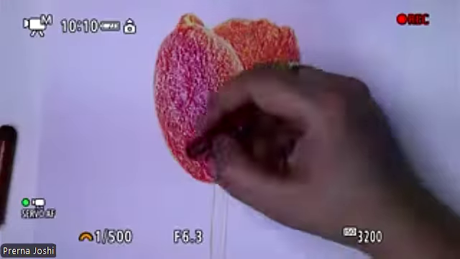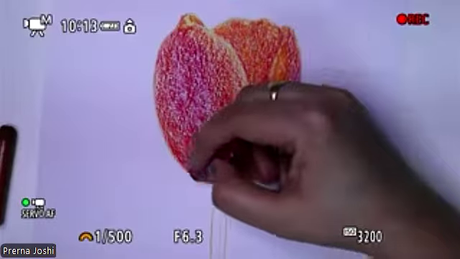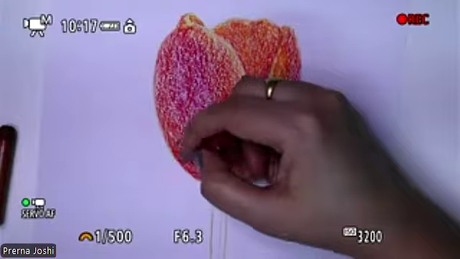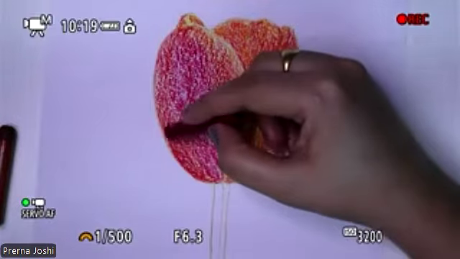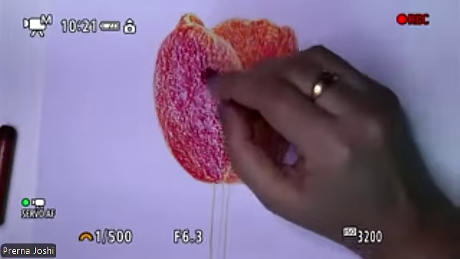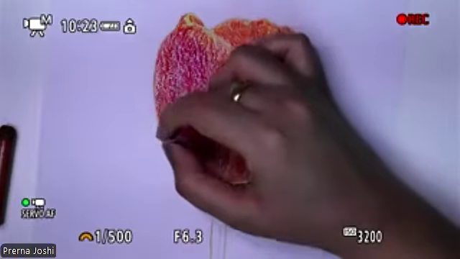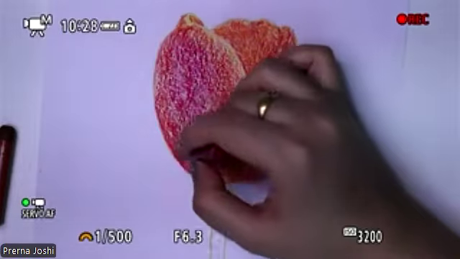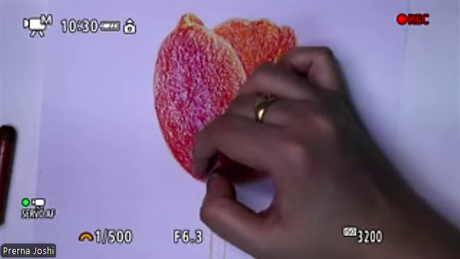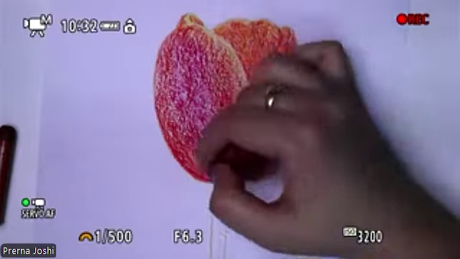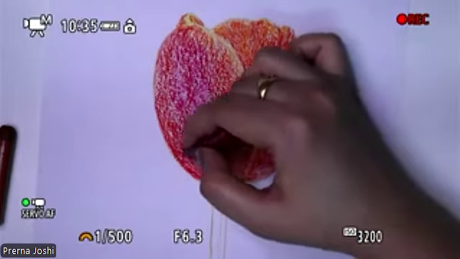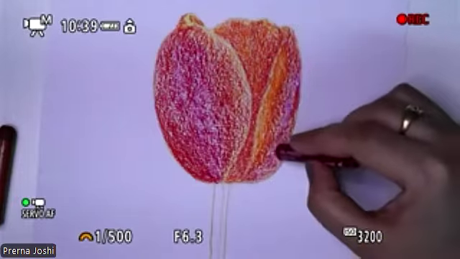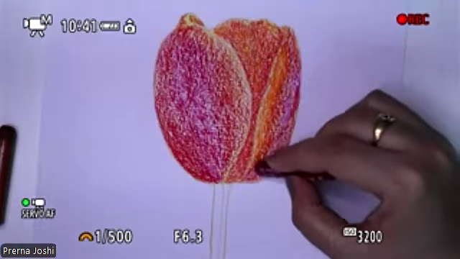And I can also apply some same color here, same rose pink, a little bit on top of red because it will be a different color. Same thing I'm going to do here. Let's increase the shade.